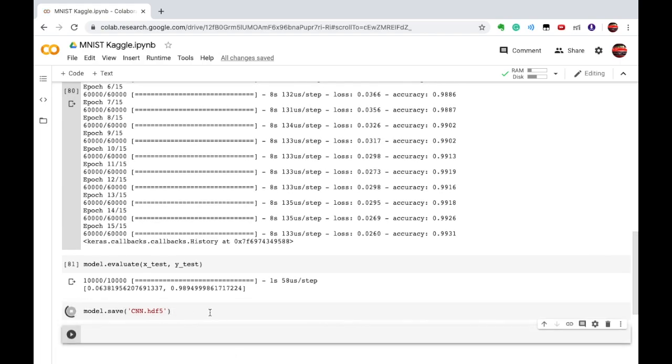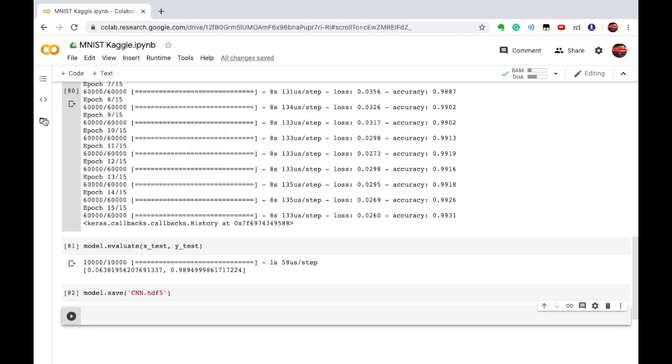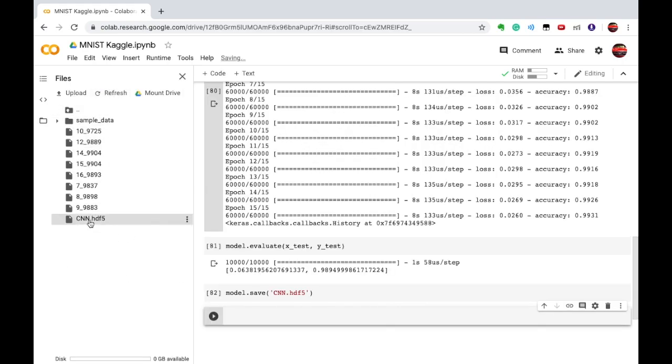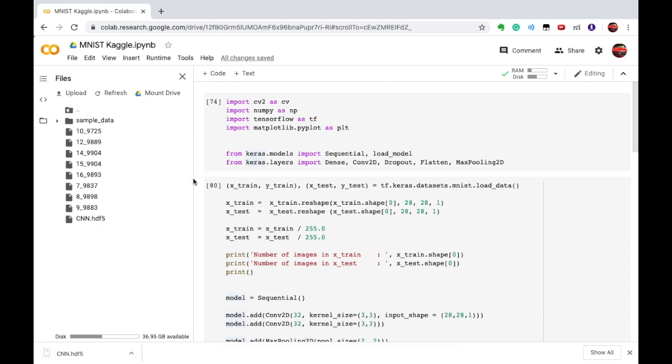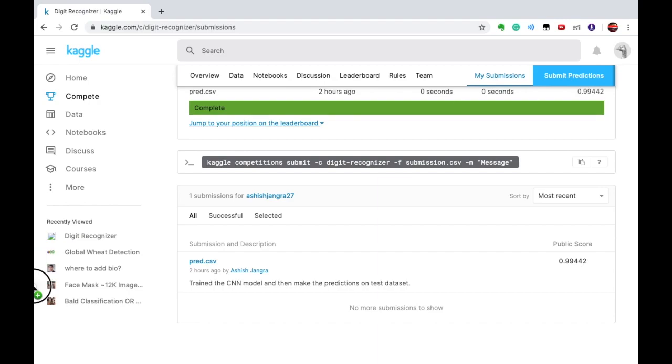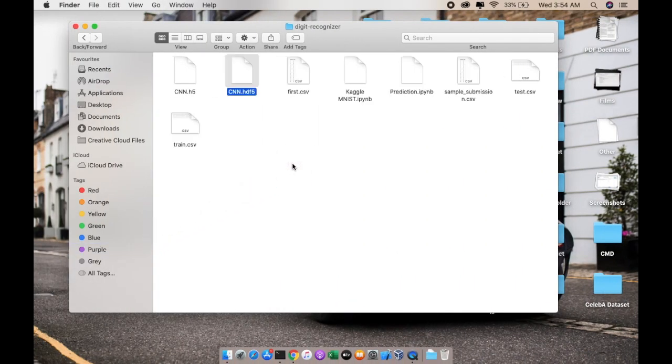So let's save the model, and it is saved. Now go to the directory, refresh it, and you get cnn.hdf5. After that, download the model. You can see it start downloading, and our model is now downloaded. What we can do after that is take the model and paste it in the same directory where we have our sample summation file.